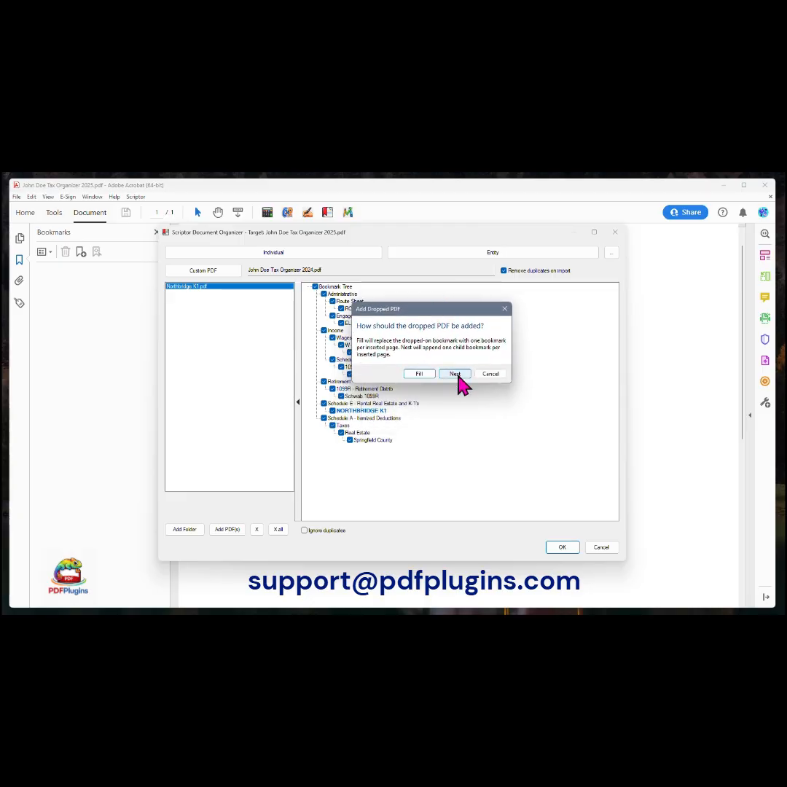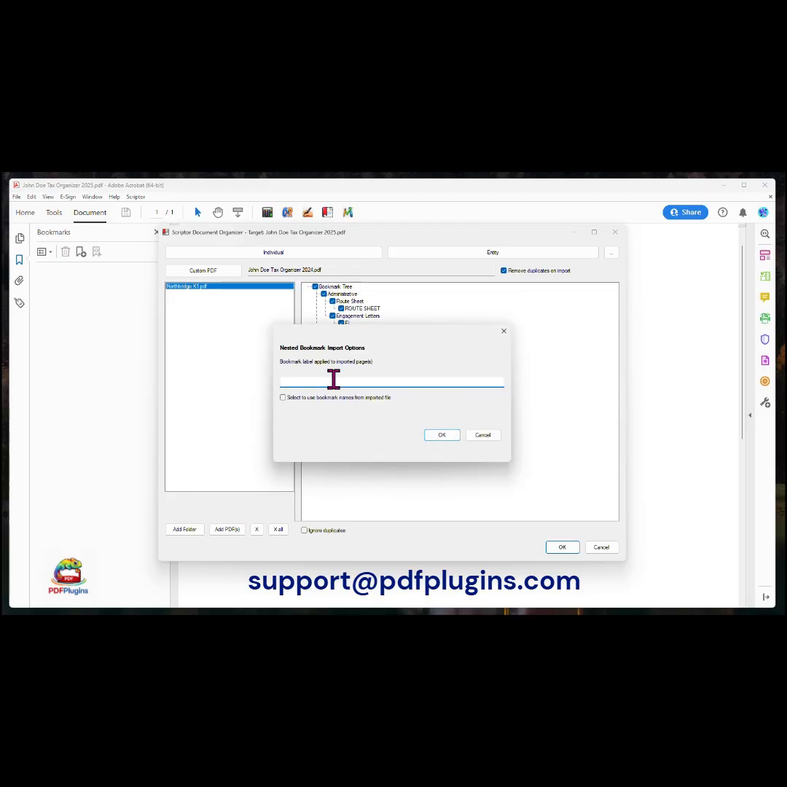Now, if I do nest, I actually have to give this bookmark a label, because it's going to create a new bookmark. And I'm just going to call it new bookmark for Northbridge. An option here is to use the name of the bookmark pages from the file itself. I'm just going to assume there's probably no bookmarks in that file. I don't want to mess around with that.